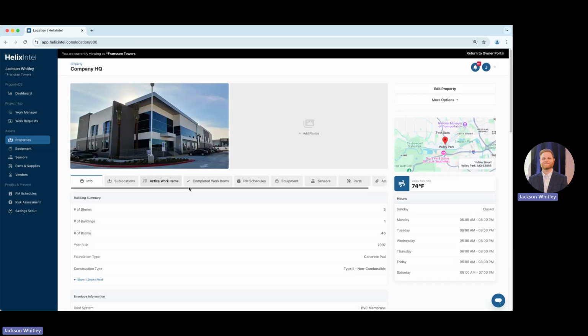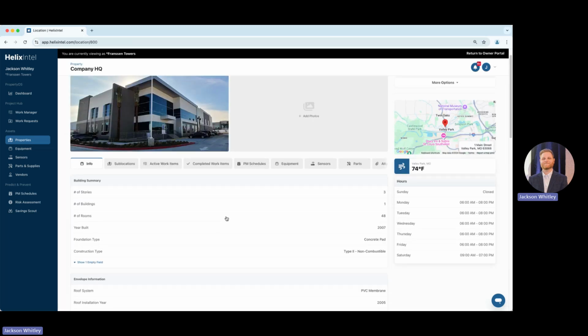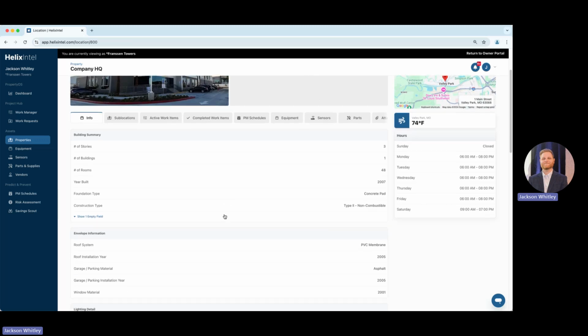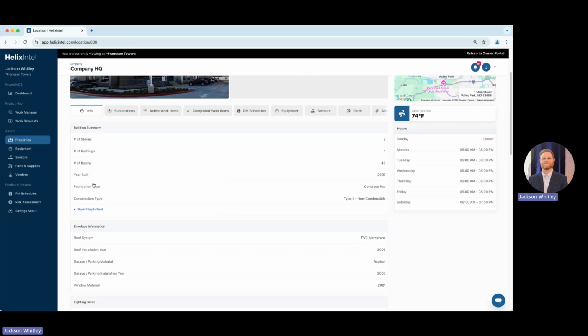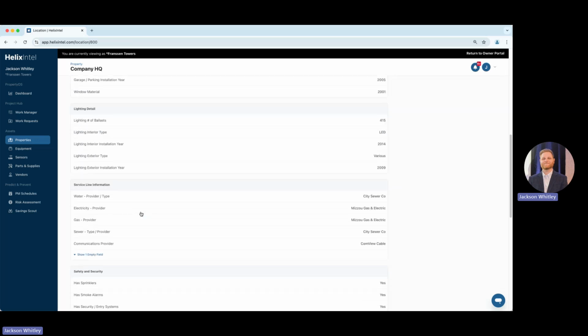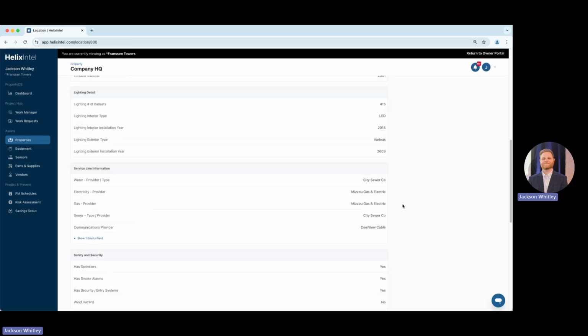But if I jump to this company headquarters building, it gives me a full overview of the entire building summary, construction type, foundation type, stories, number of buildings, rooms, what our roofing system looks like, who is providing our utilities. It's a very helpful field so we can track all in a singular area without having paper copies or files laying around everywhere. And everybody can jump to HelixIntel to find what we're looking for.